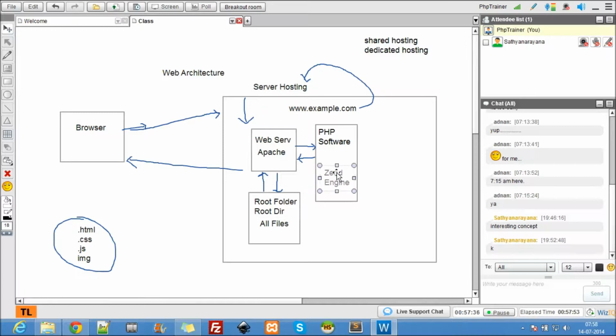This Zend engine will interpret the PHP code, convert it to HTML, give it back to the web server, and the web server will give it back to the browser. Okay, so now this time there's a PHP file in the root directory. The root directory will give the PHP file to the Apache web server, and the Apache web server will give it to the PHP software, in which there's a Zend engine which converts this PHP code to HTML code so that the browser can understand, and gives it back from the web server to the browser.